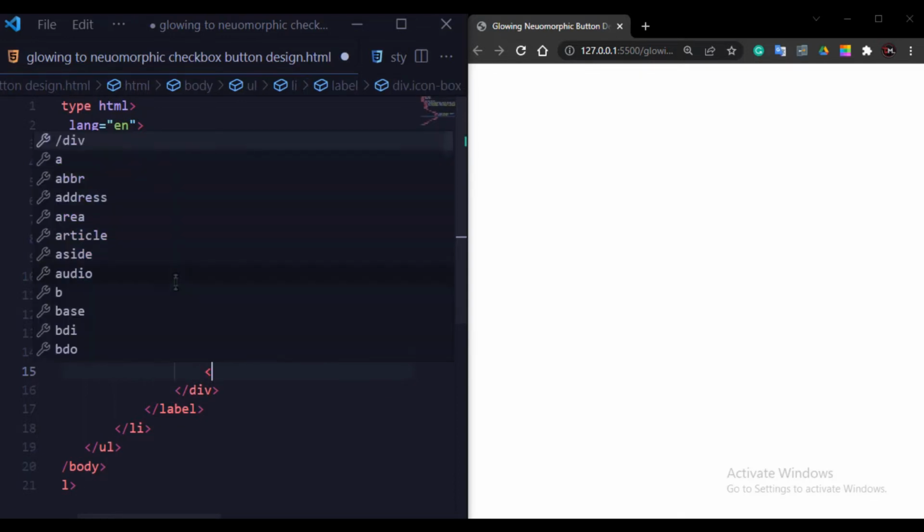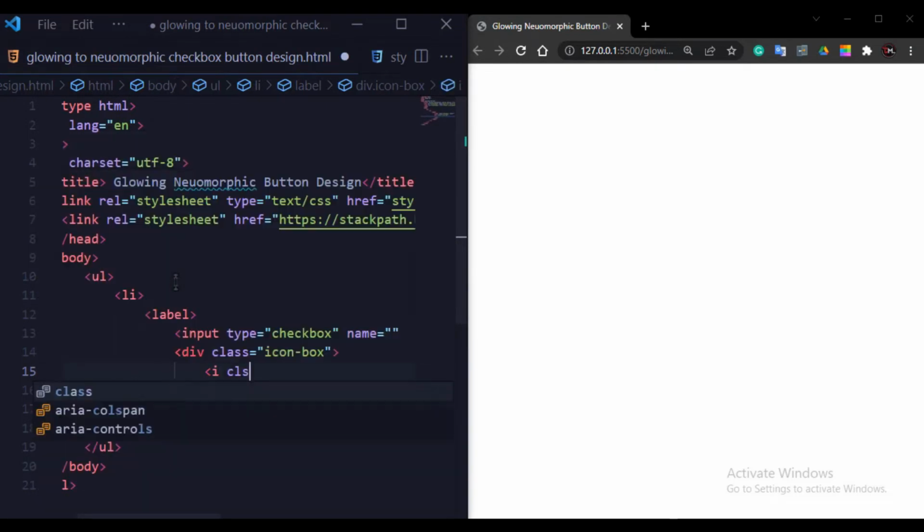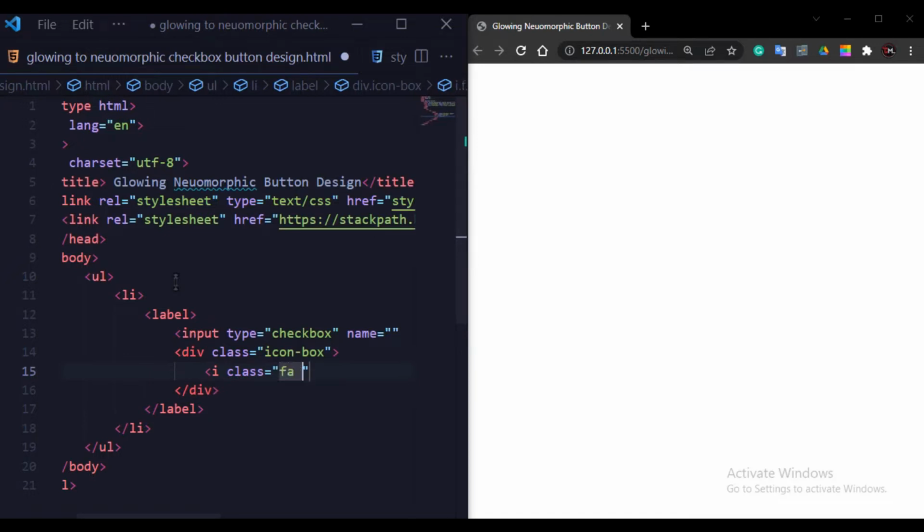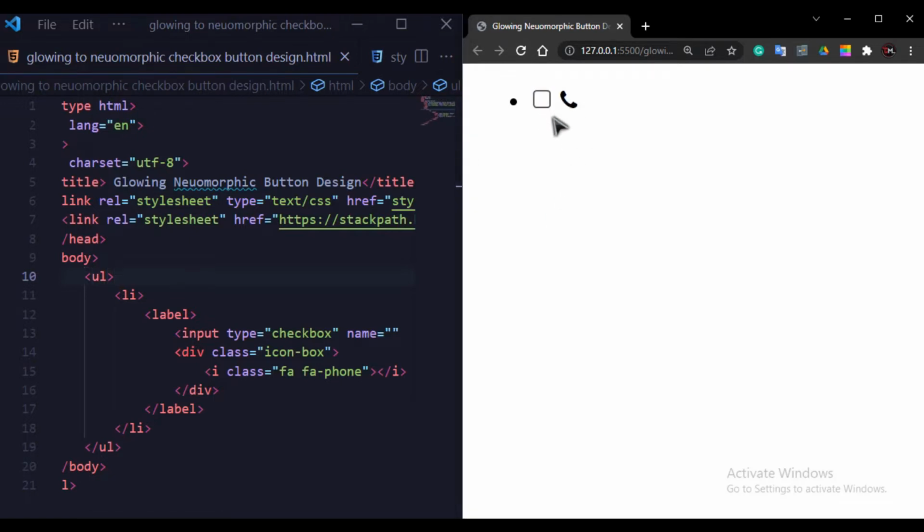So I will write here i class fa font. Save the file, and as you can see the output here, the first icon is successfully imported, a font icon in the form of a checkbox and an ordered list.